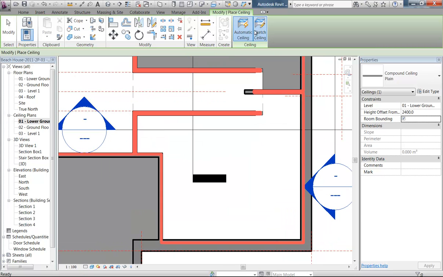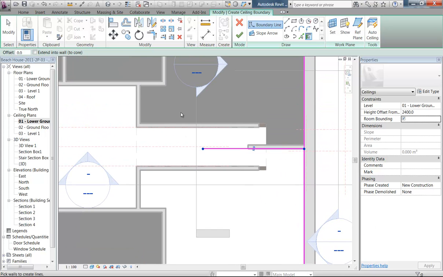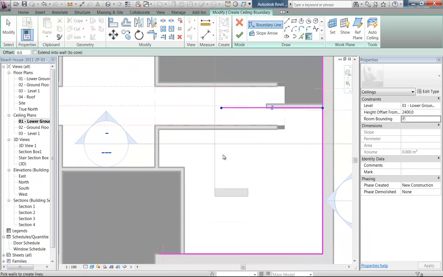Okay, so again, this one has to be sketched. That's why I'm going to come back and adjust those for that, yeah.